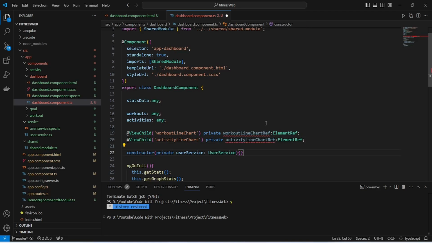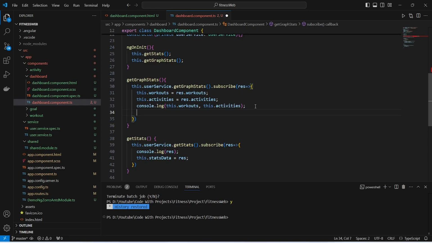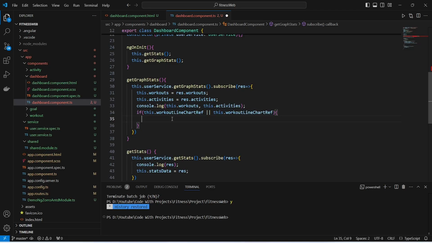And after this, let's go to our getGraphStats method. And in this method we will write if condition. And in this if condition we need to check our references. And to do this, we will write this.workoutLineChartReference, and then we will write or, and after this we will write this.activityLineChartReference. And if one of these are true, then we need to call a method to build the charts.